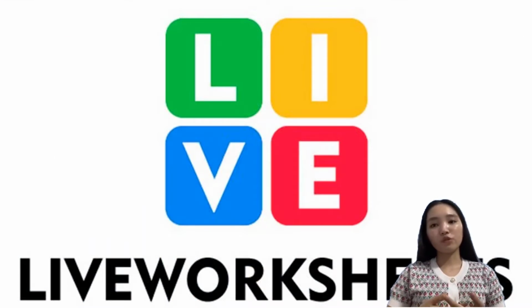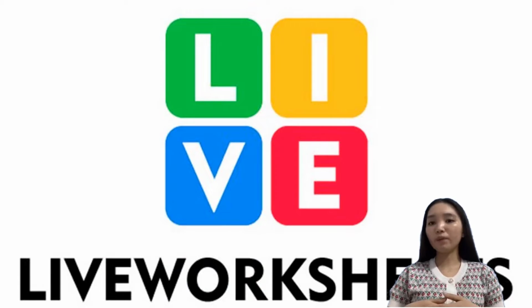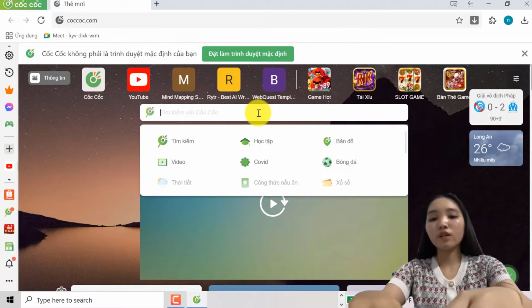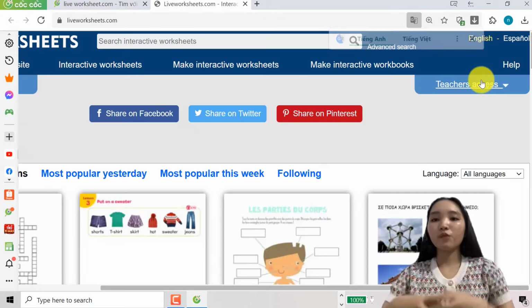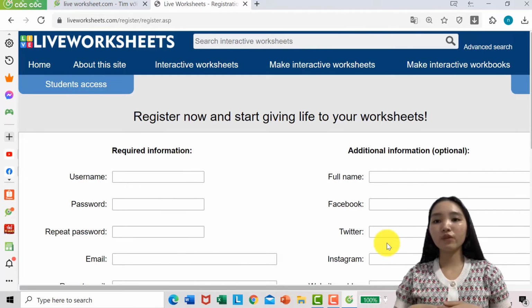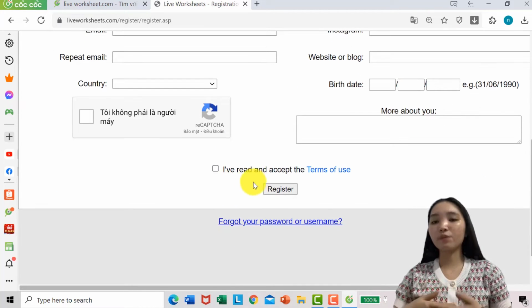Now let's move on to live worksheet, which is becoming more and more popular among teachers all around the world as a useful assessment assistant tool. First, we can assign liveworksheet.com and Google search engine. If we have an account, we only need to sign in. If we don't have one, we have to register for free by filling basic personal information and then press register button.